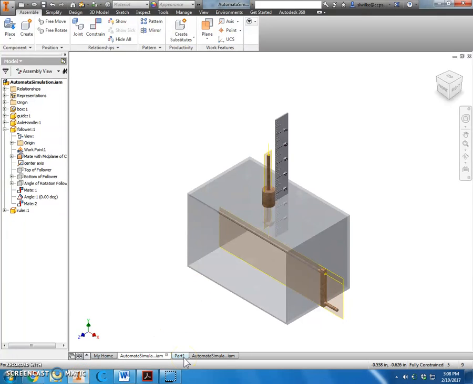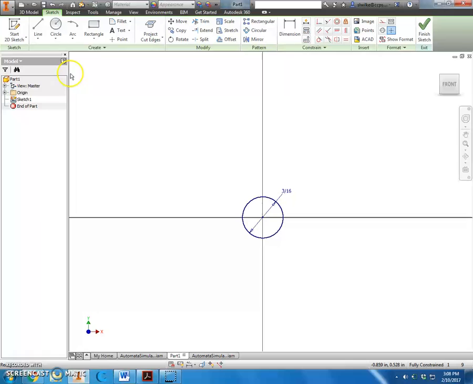In order to make the cam, the first thing that you want to do is start a new part file.